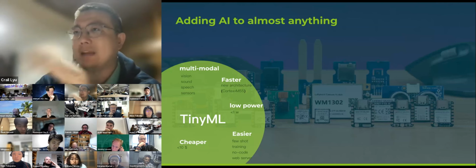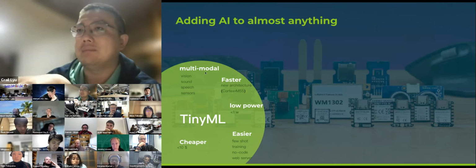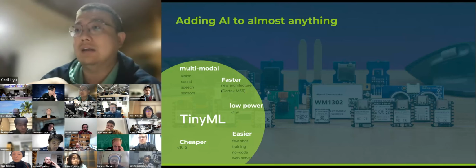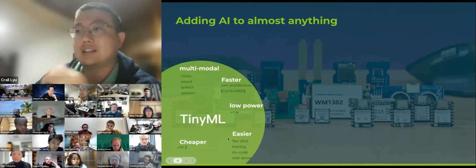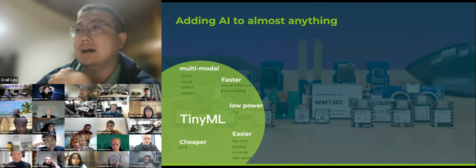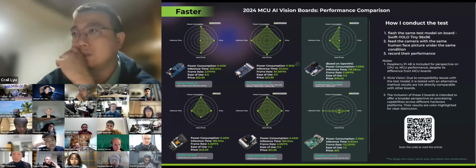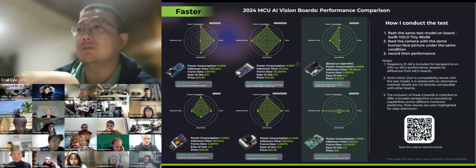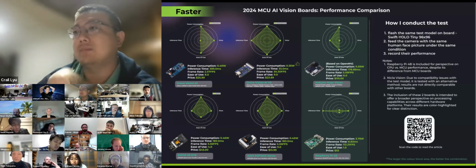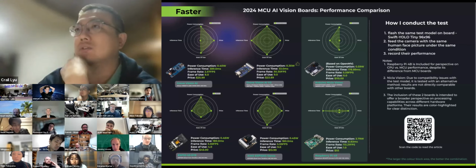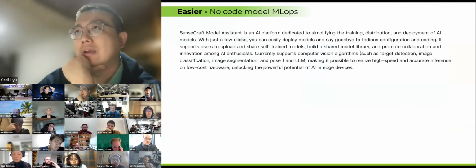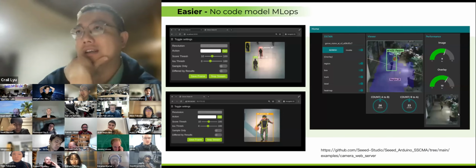So this is actually how tiny machine learning started. You can deploy models for vision, sound, speech, and sensors, and it's very fast, with low power consumption. It's very easy for starters and beginners, and also very cheap, right? This is how this works. If you go to the MCU, there are a lot of MCUs from Nordic, from Himax, from Espressif. You can do this with them as well, and people can start very easily.